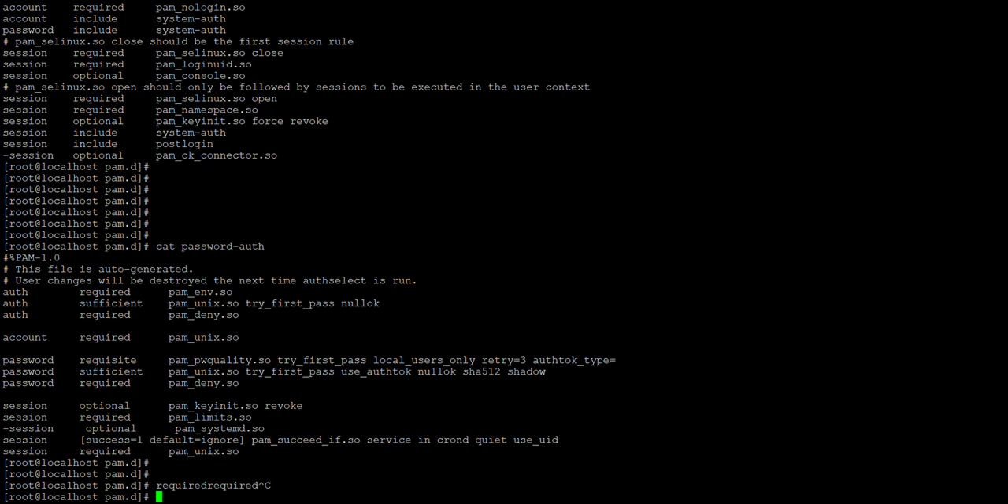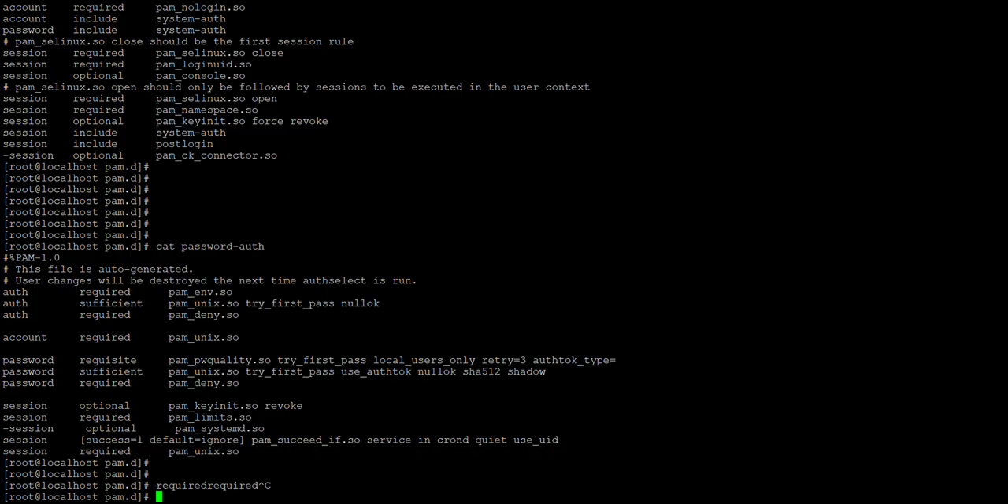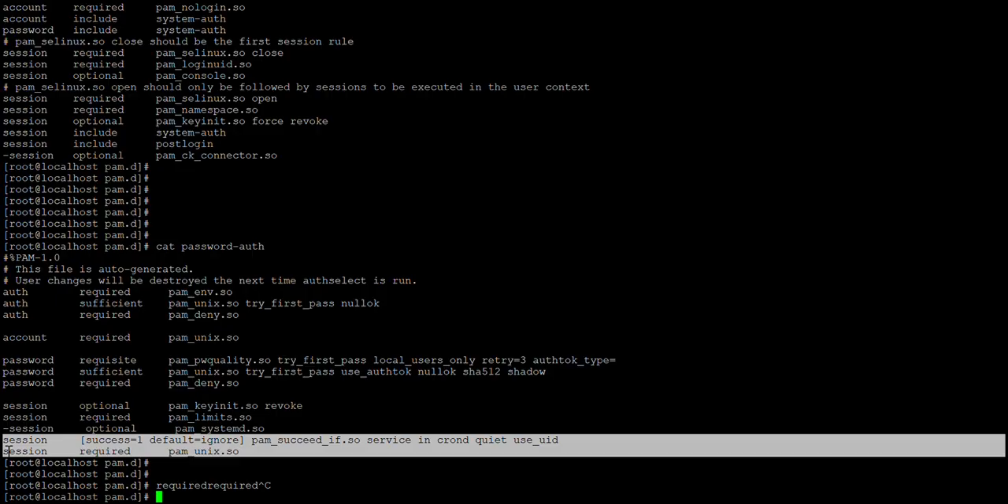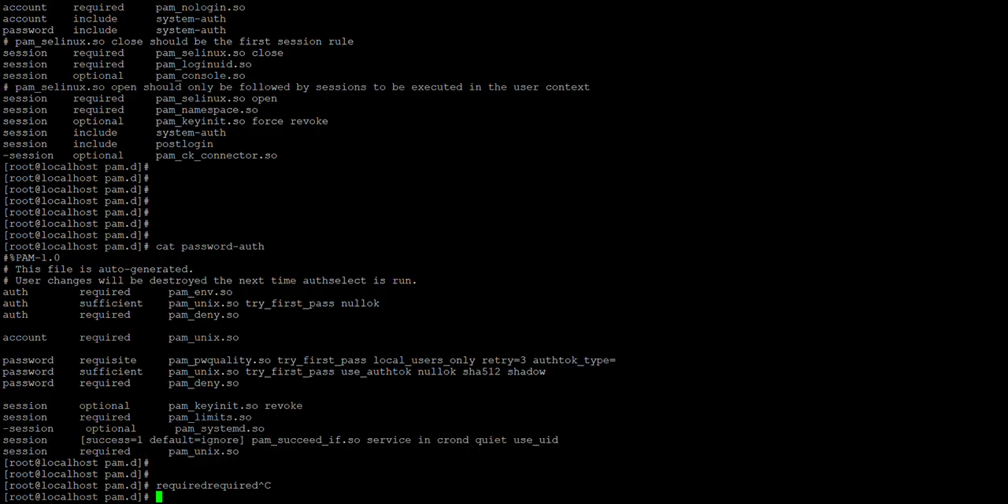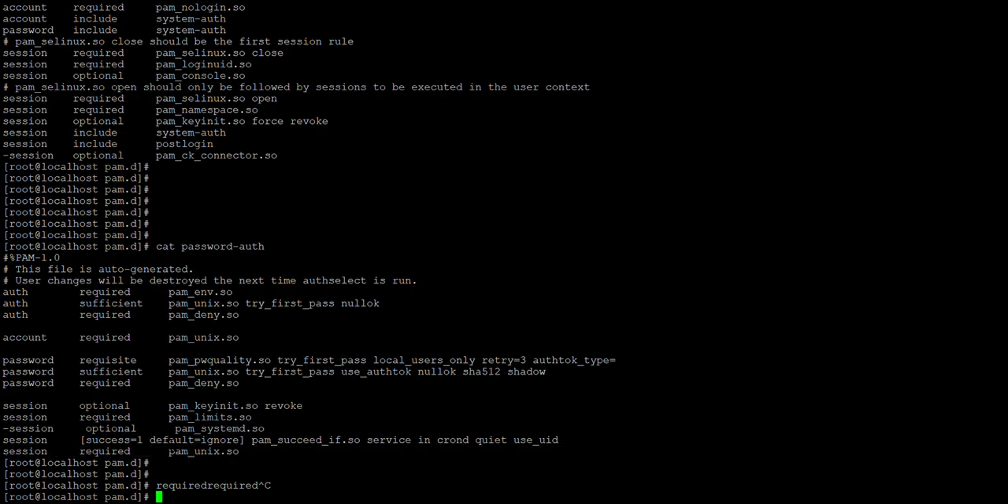And what is this? success=1. This 1 is the number of hops, the number of lines beneath it to skip. So success=1 means it will make one hop, which means it will not run the line below it. And if there is failure or anything else, it gets ignored, and it jumps to the next line. But the question is, why do we have this sort of control? And the answer is pam_unix.so. So let's say there is success.